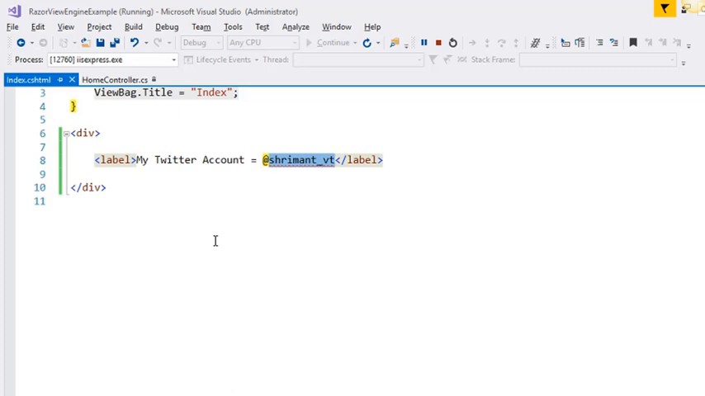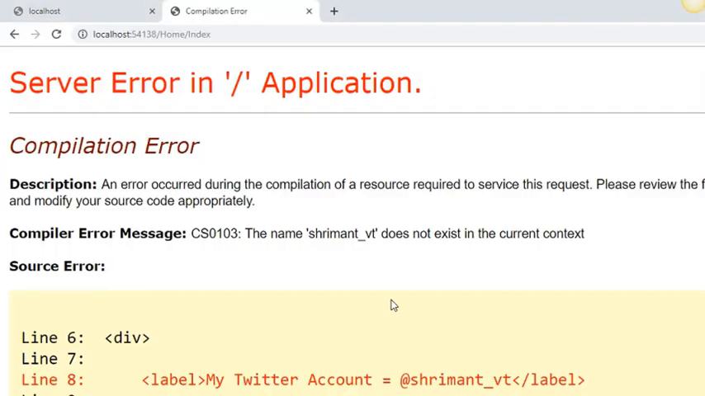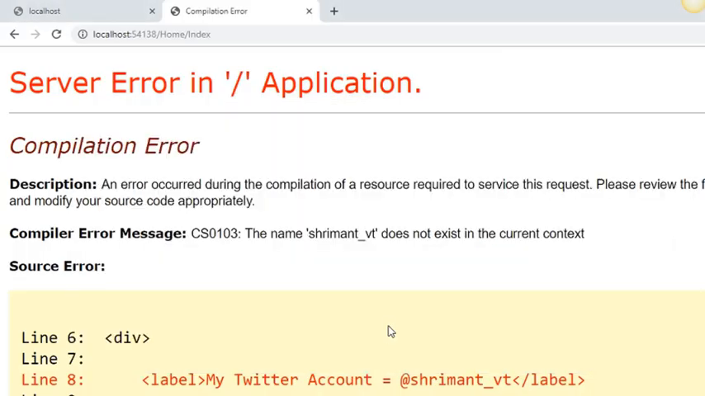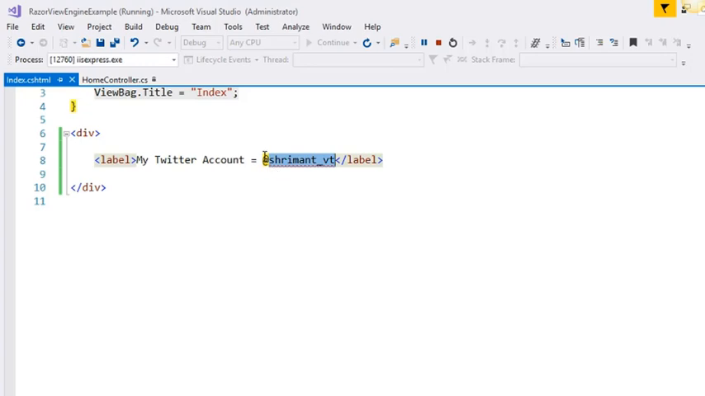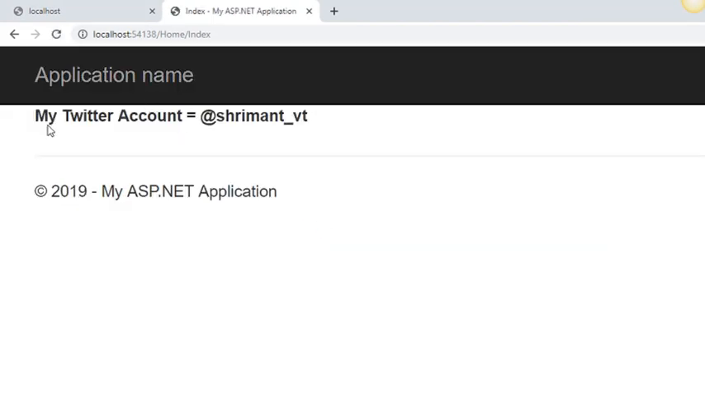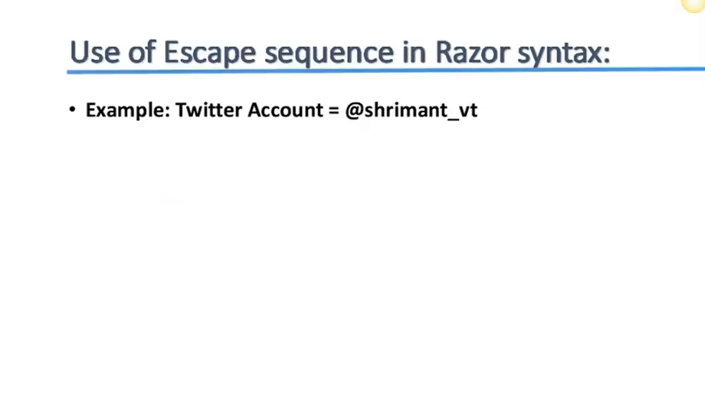So how can we avoid this exception? We can avoid this exception by using the escape sequence. What does escape sequence mean? If you want to print @, then we simply say one more @, so double @. It will print only one @ to the browser and it does not give any compilation error. So once we provide the double @ and I refresh the page, you can see it printed my Twitter account is @Srimanth_VT. So this is the simple way to use the escape sequence in Razor syntax.